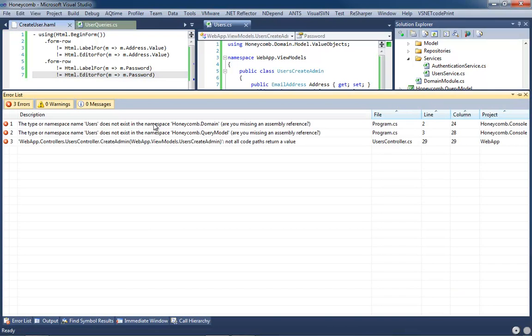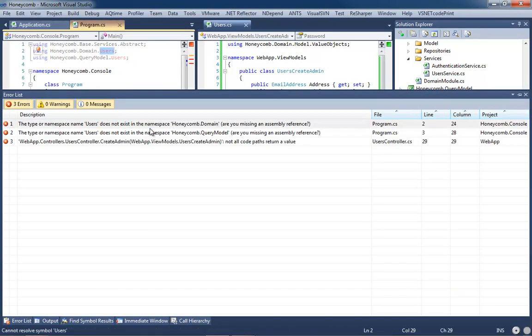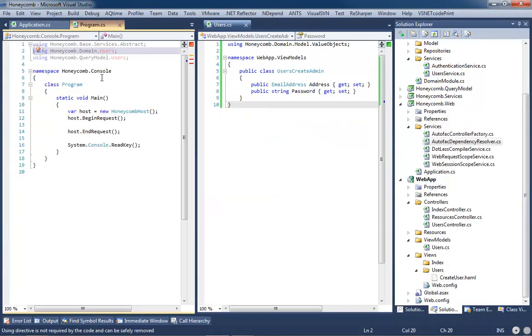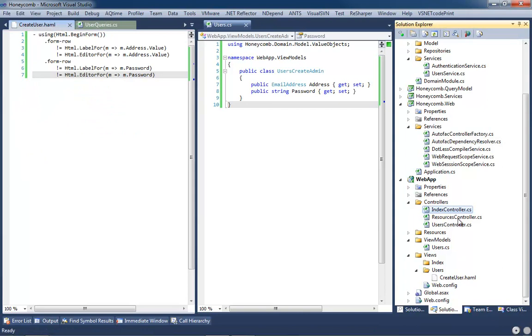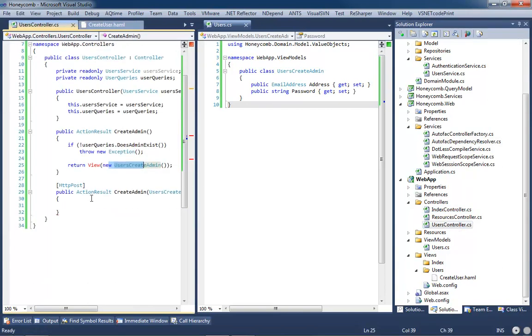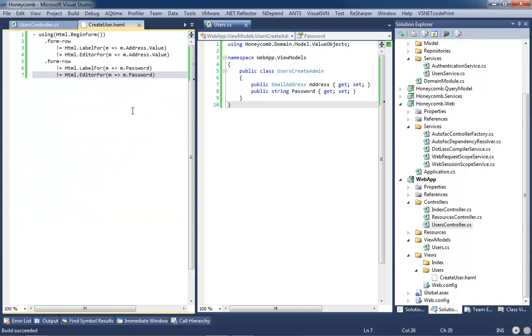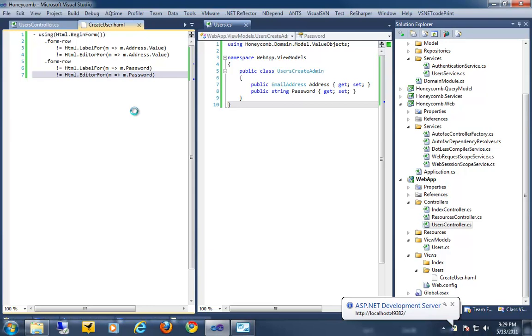We're going to get some errors from some code in the console application. These are just namespaces that no longer exist because we've since deleted them. So just go ahead and nuke them so we can build a solution out. Then in our user controller, we don't have any return for this particular method. I'm going to return null. I'm just going to cheat for now. And then I'm going to hit Control-Shift-B and Control-F5.